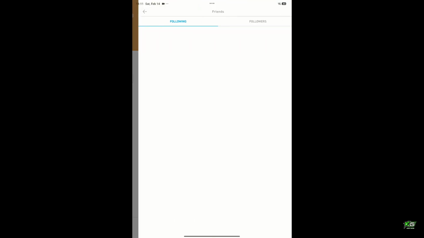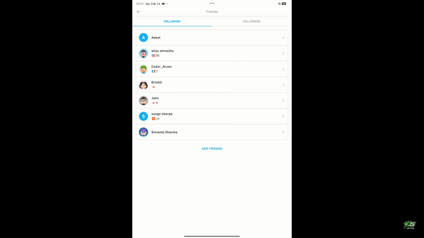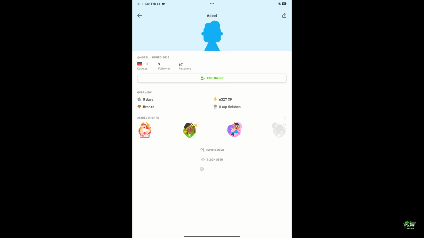list. Find the person you want to block from any of the lists. You can also find someone from your friend list. Once you have the contact you want to block, simply tap on their name and then look for the Block User button inside their profile section.